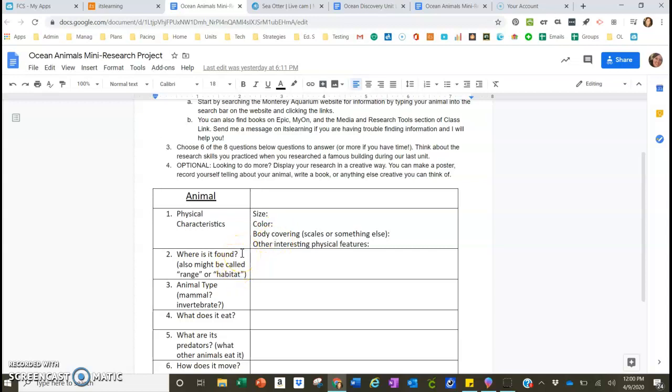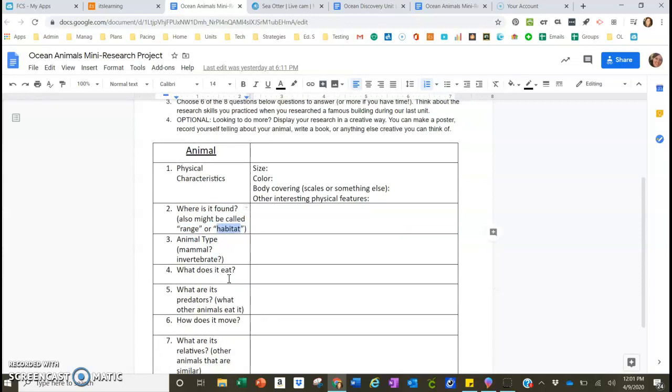Where can you find your animal? That's also called range or habitat. Those are just the scientific words. But most ocean animals are not found in every single ocean. They're found in certain parts of the world.